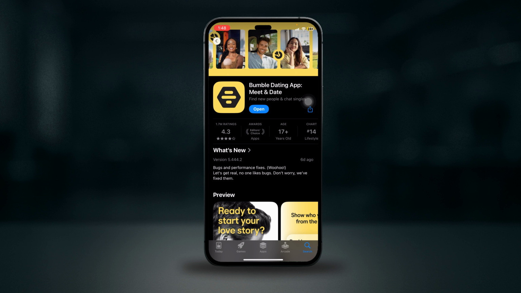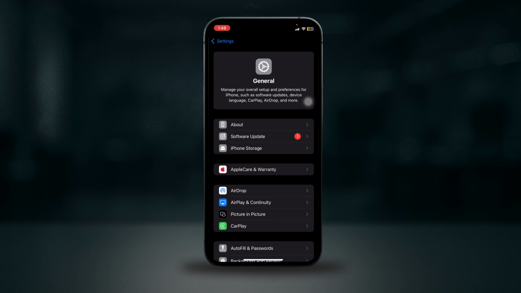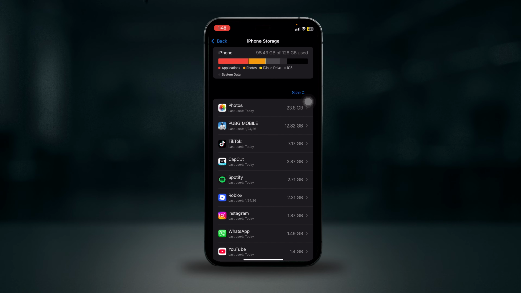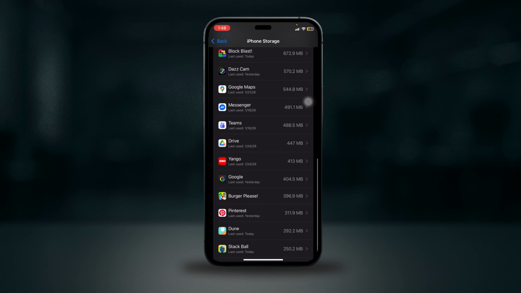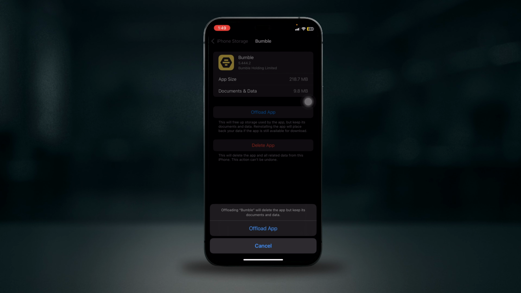Next, go to your phone settings, then search for iPhone storage. Now, what you're going to do is scroll down, go to Bumble, and then offload the app. This will free up storage used by the app, but it keeps documents and data. Reinstalling the app will place back your data if the app is still available for download.